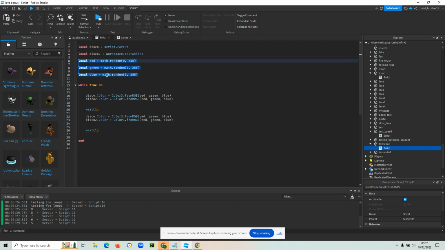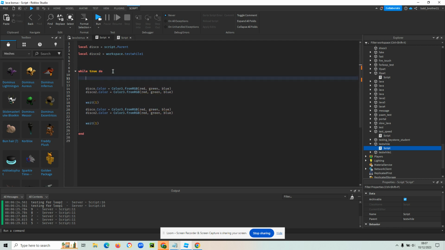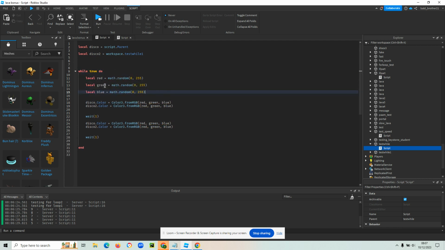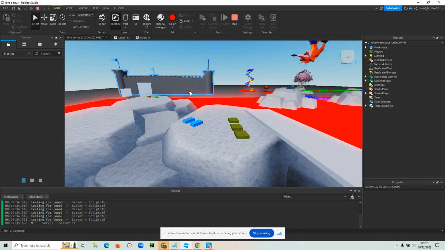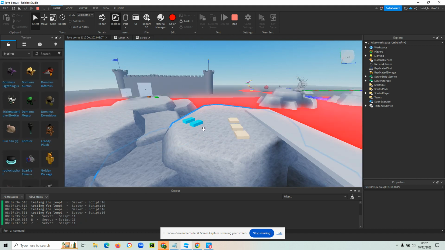What we want to do is take these variables and add them to the while loop like that. Because now every time the while loop repeats, every time the while loop does a loop like that, we're going to get new random numbers. And this will then randomize the disco floor forever. So let's have a go. Blue, light blue, blue again. There we go. Perfect.